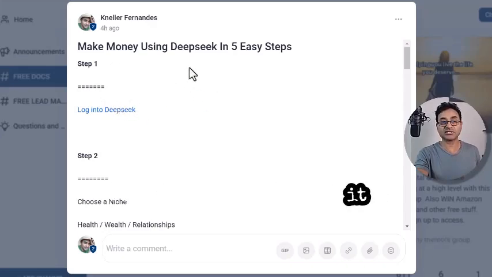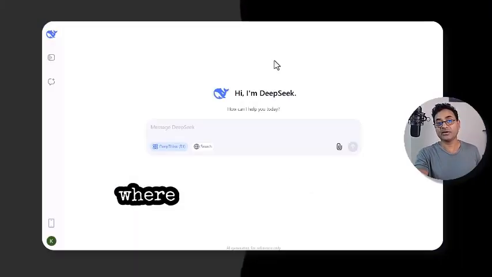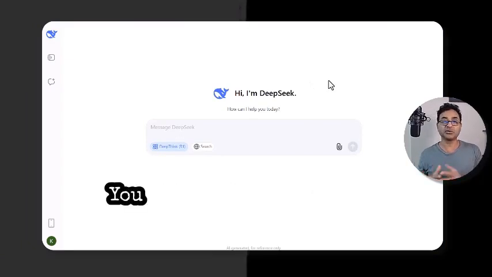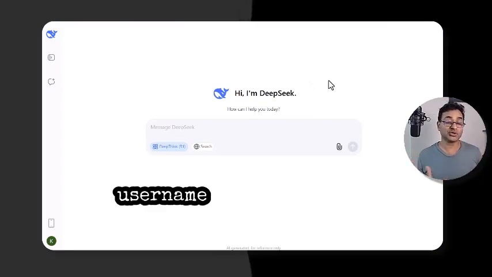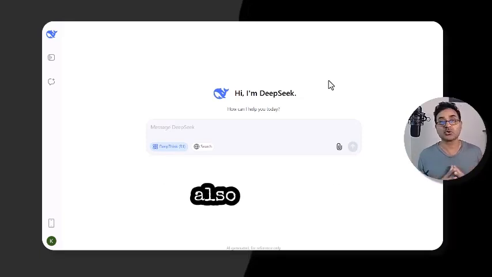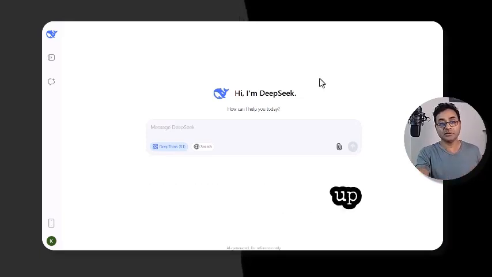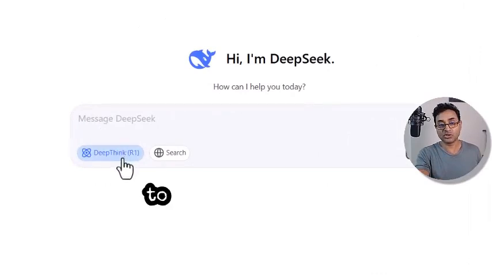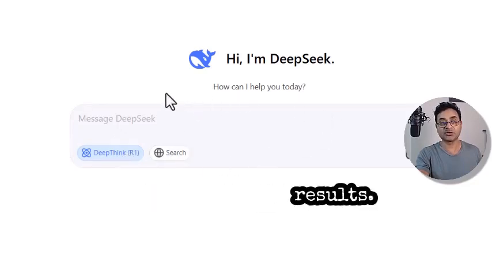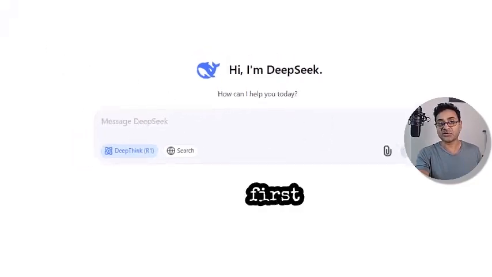If you click on this, it would take you to a page where you would have to sign up for DeepSeek. You could use your Google account. You could set a username and a password and also sign up. Once you've signed up with verification and all, you'd want to use this DeepSeek R1. That's the model you want to use to get some good results. So that's our first step.